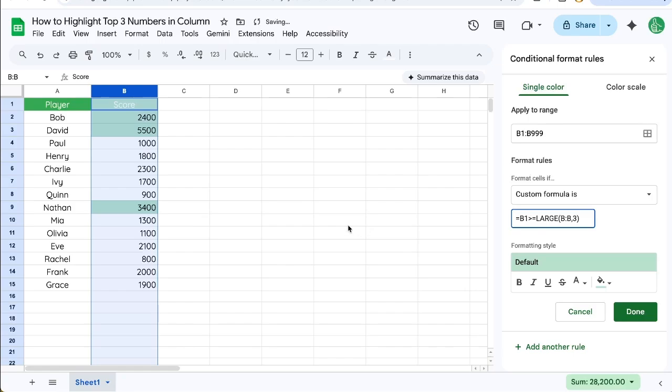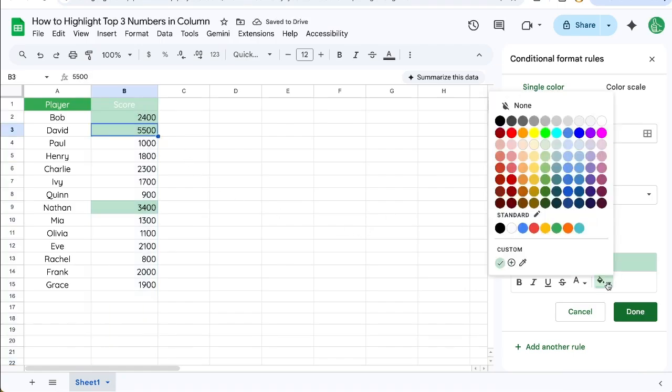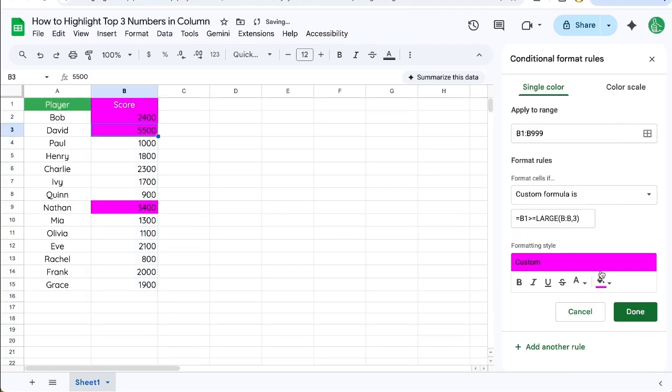And if you notice on the left side, actually let's change this to that purple so we can really see it. The word score is highlighted. So what I like to do is actually go up to the range and type in B2 colon B. We do need to change our formula to be B2 is greater than or equal to LARGE, B colon B, 3. And now we get the correct answer.